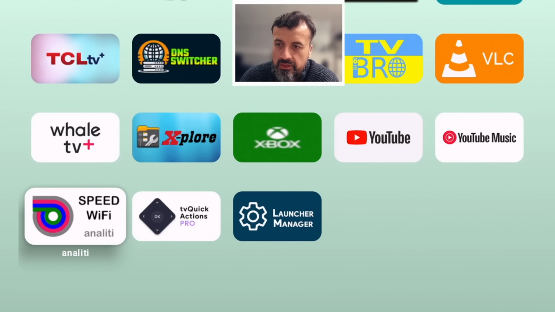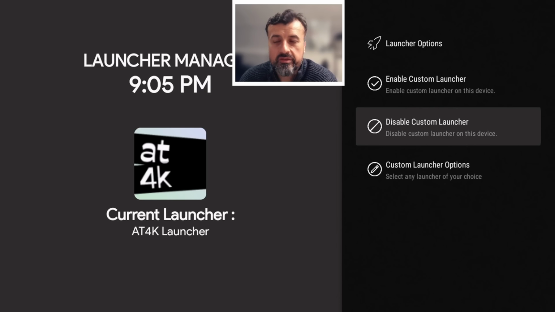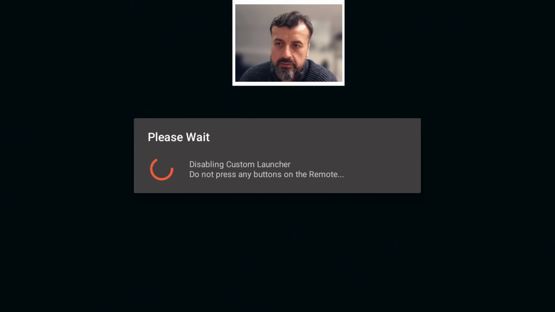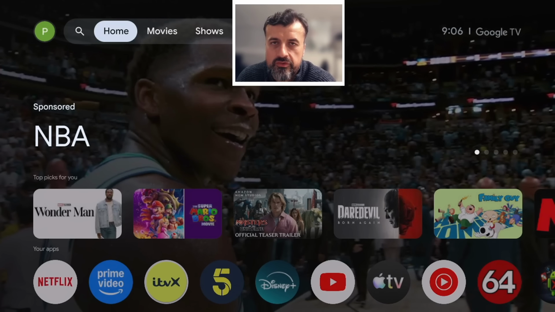Just find Launcher Manager in the menu, click on that, just select one option, which is Disable Custom Launcher. Click on that. It says your current launcher is now back to Google TV, which means when I now press the home button, 3, 2, 1, we are now taken back to the stock launcher.